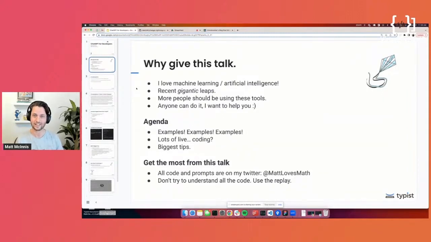Well, first, as Becca mentioned, I love this stuff. I love machine learning and AI. I've worked in the field for quite a while. It was 7 years ago I jumped in as a data scientist at IBM. And further to that, there's been some recent gigantic leaps in AI that you've probably heard of, ChatGPT being the latest. And it seems like every week we're going further down the field with what this can do for us.